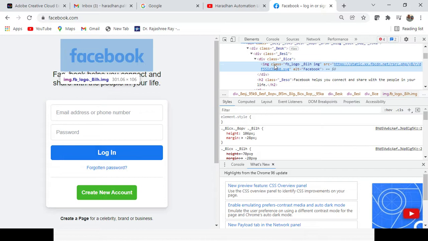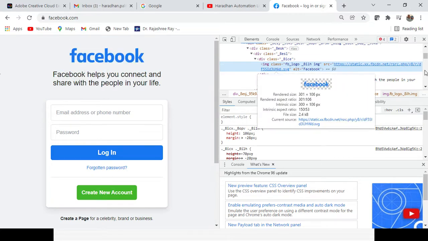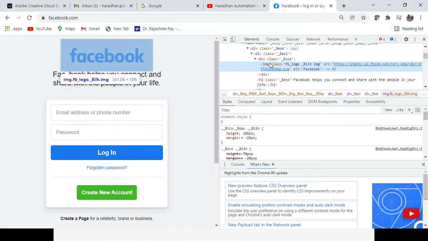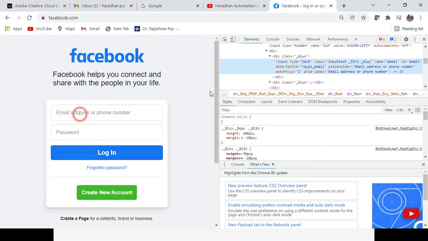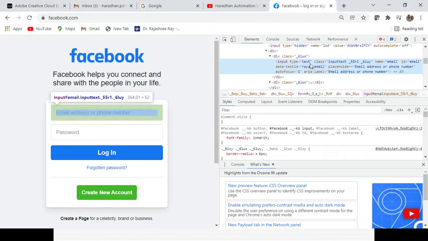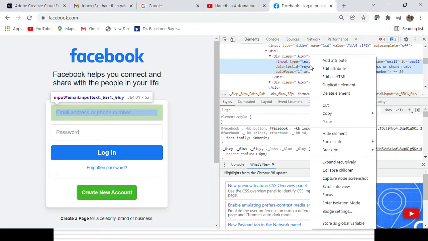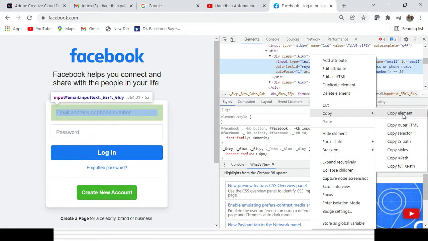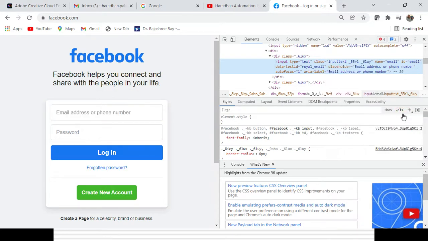In case the tag name is select, it will be a drop down field. In case the tag name is div, it will be a table. In case the tag name is td or tr, it will also be a table. So by the tag name itself you can definitely get to know what type of element it is. Let's inspect one element and see. If you want to get the details of the element properties, you can simply right click here and copy the element, and you can paste it in any notepad.